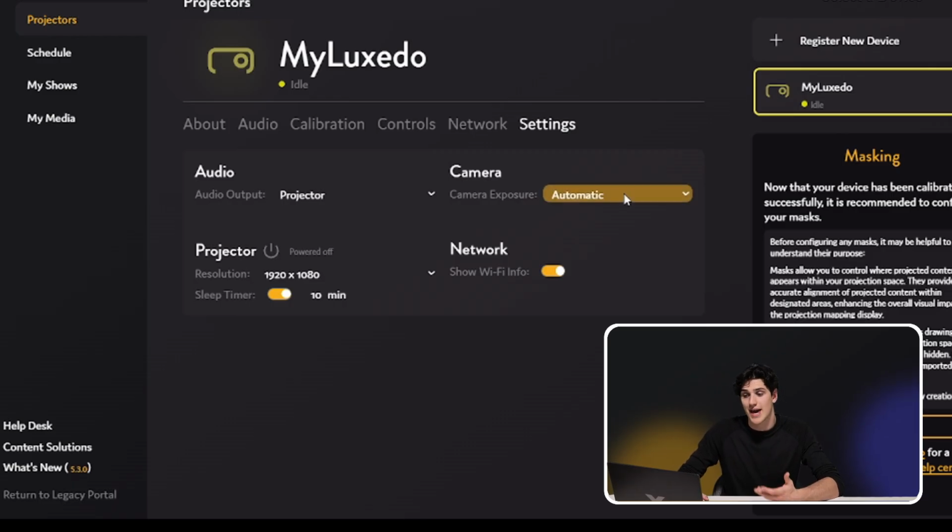First of all, the camera exposure settings. If your snapshots or your calibration photos are ever looking weird, either too bright or too dark, you may want to have a look at your camera exposure settings. If your images are turning out to be too dark, you're going to want to set your exposure setting to high. And if your images are turning out too bright, you're going to want to set your camera exposure to low.